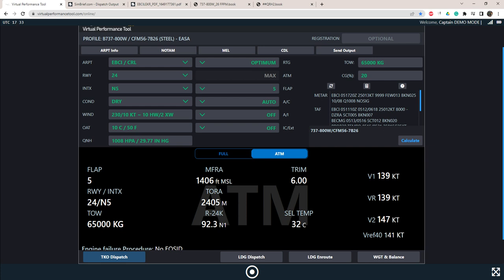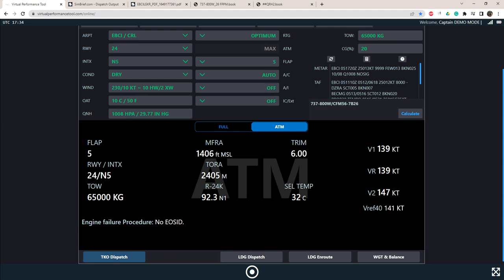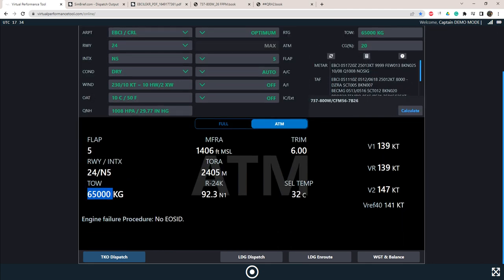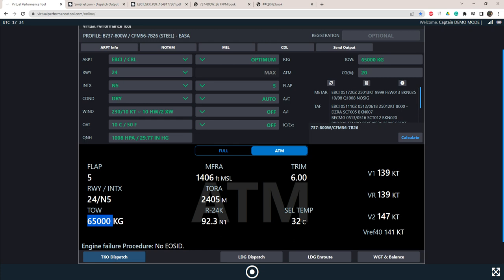Right here. So again, we have the same type of results layout right here, but now we have a fixed takeoff weight that's been calculated. So that's not the highest one anymore. That's the calculated one. Still the same information. Now we know that we have a reduced 24K, so we have a 24K with some assumed temperature. That's the N1 for the 24K with the assumed temperature of 32 degrees.